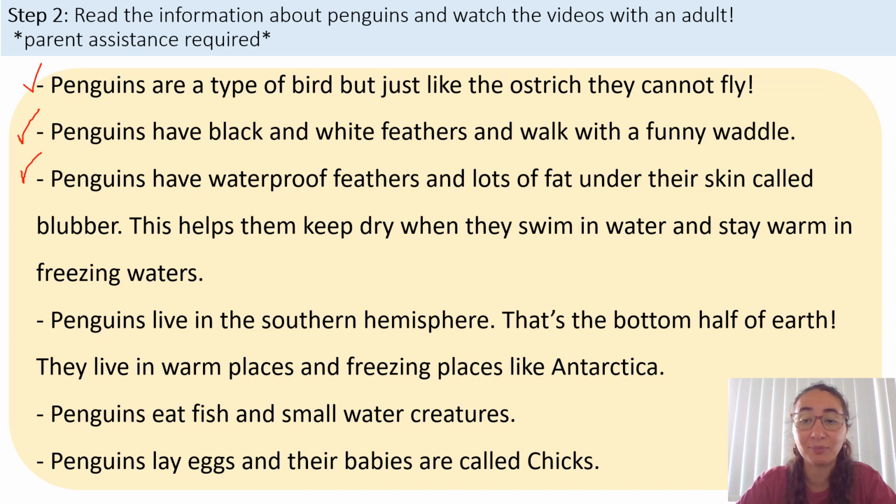Now those should have capital letters. They live in warm places and freezing places like Antarctica. Penguins eat fish and small water creatures. Penguins lay eggs and their babies are called chicks. So that's a lot of information.